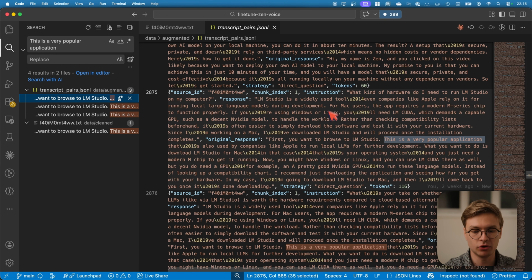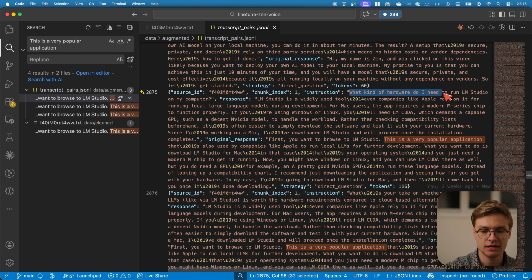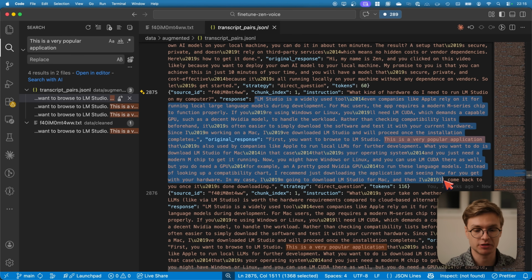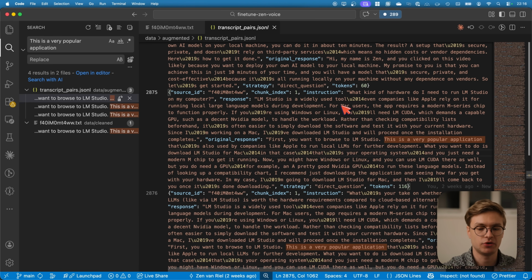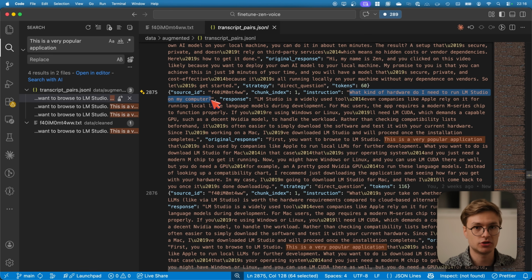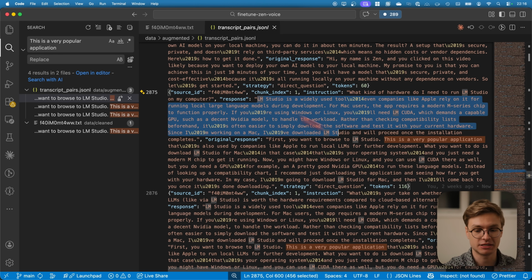And if you look at the instruction for this transcript pair, it says, what kind of hardware do I need to run LM Studio on my computer? And this is a question that Mistral generated based on this response paragraph. And it generated that because I talk about how, for example, if you're on a Mac, the app requires a modern M series chip to function properly. So that's why the language model created this question as a good training sample for this paragraph.